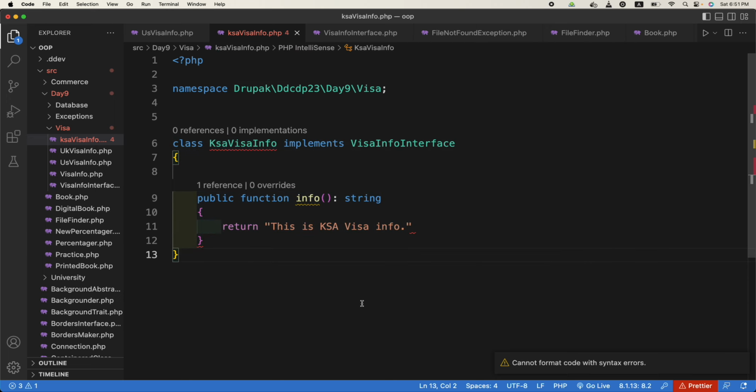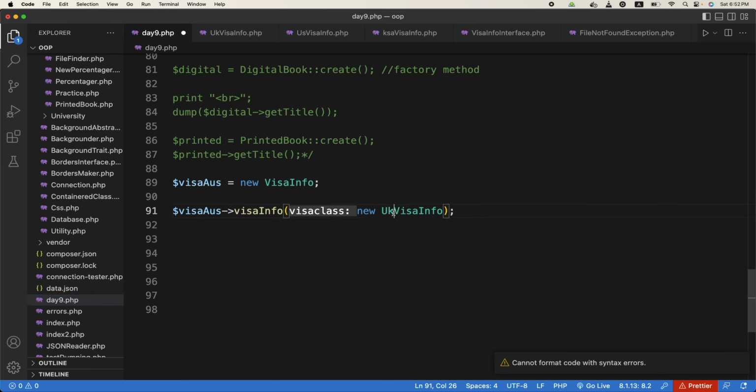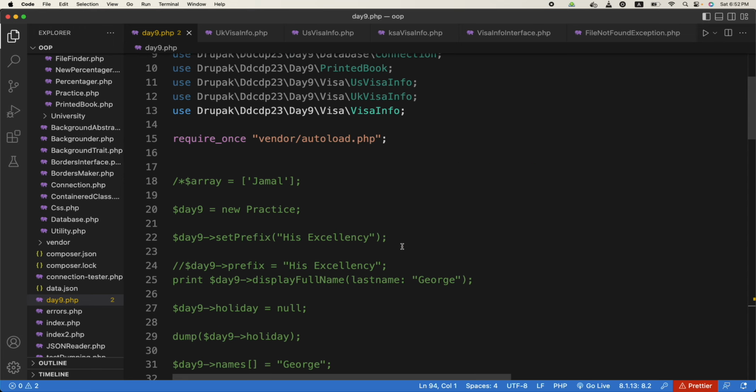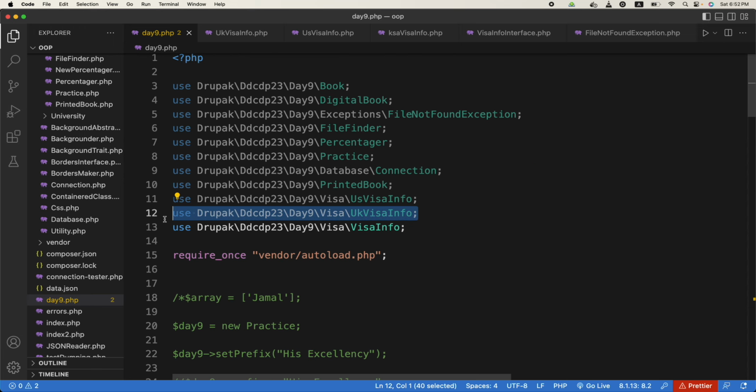Thank you. So somebody wrote this class for the junior dev, and he doesn't even need to know how this info has been implemented. He will just call this. He will just change it to KSA visa info, and now it needs to be included in the use statement, like this, and this is KSA visa info.